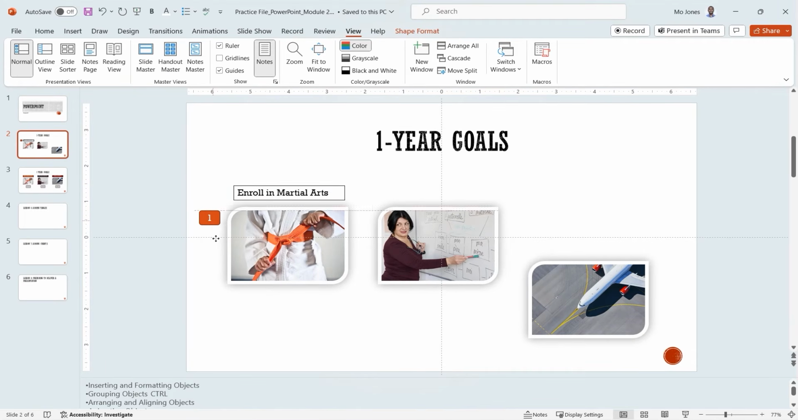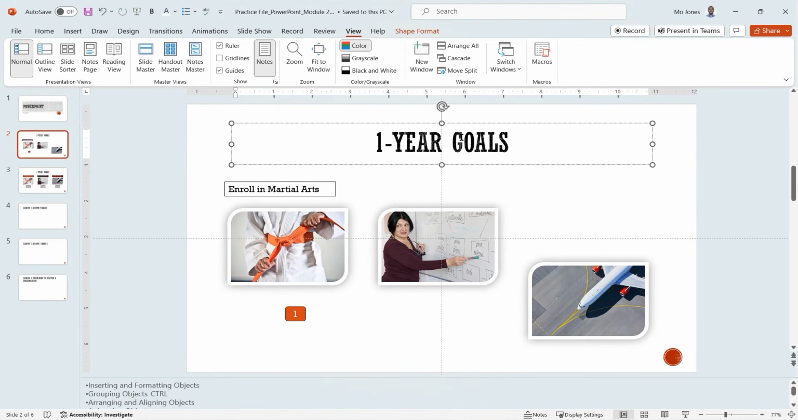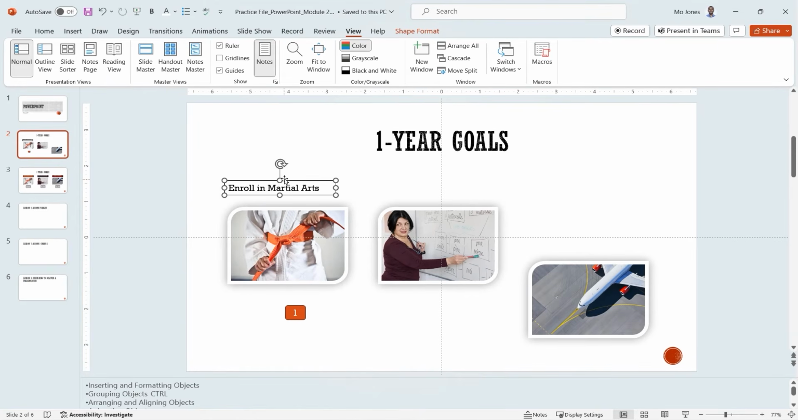Let me move my shape out of the way. And I just want to focus on this. I want to keep going to the left until I make sure I'm lined up with my title box rather. So I'll move it to the left, right there. That's as far as I want to go on the left. And I'll come down a little bit, maybe to about here.